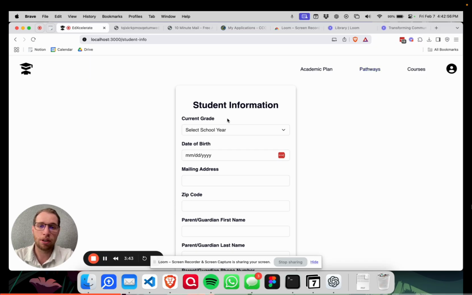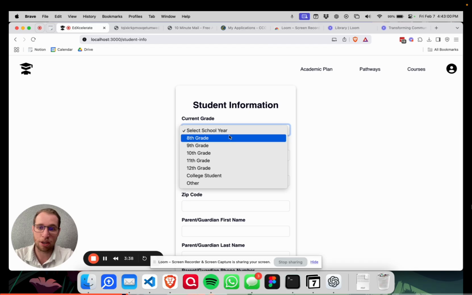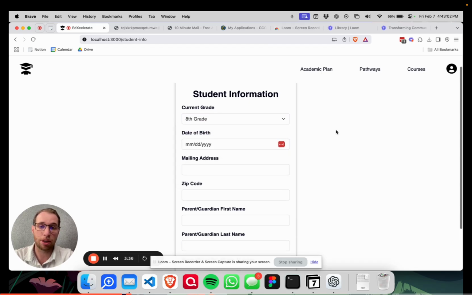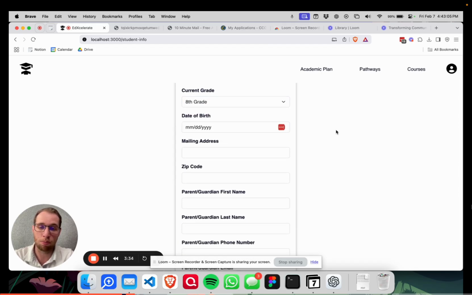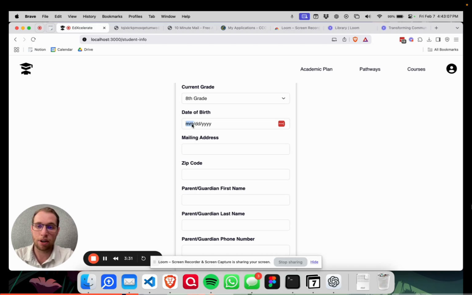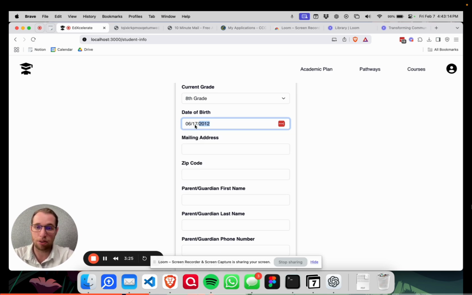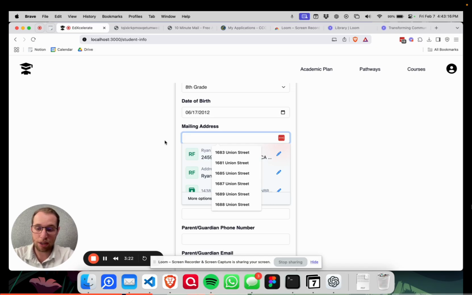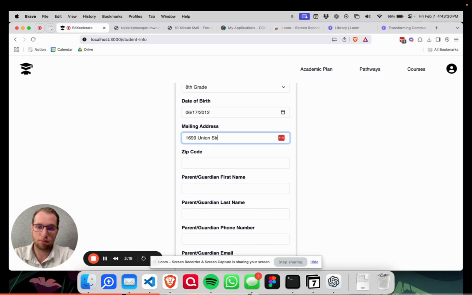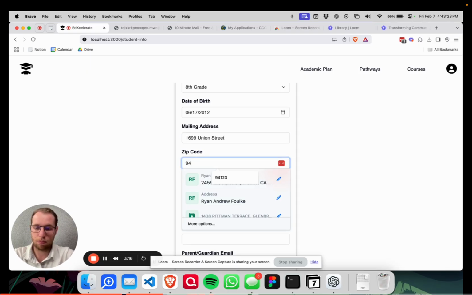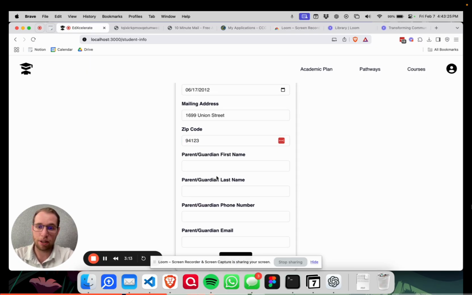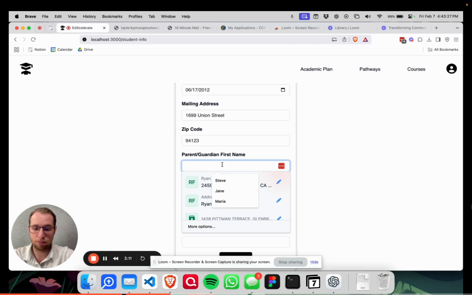Now what they do is they will enter in a little bit of information about themselves, their current grade year. So in this case, it might be an 8th grader coming into high school, looking to take dual enrollment classes right off the bat. Enter in their birthday. So this is just a potential birthday of somebody who would be an 8th grader today. Their mailing address. And then their guardian information.